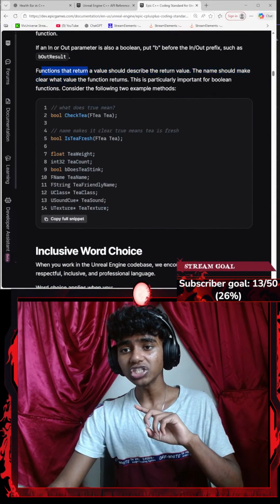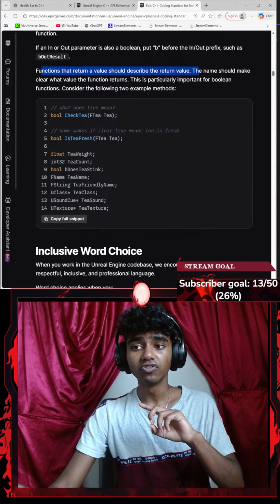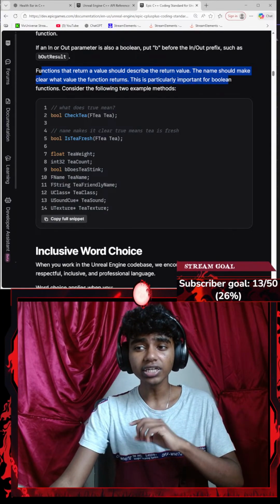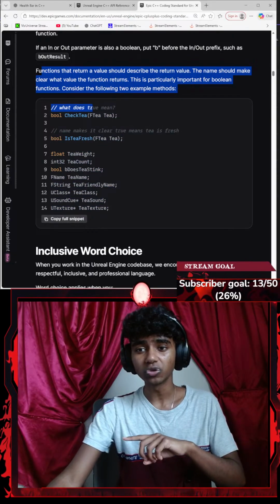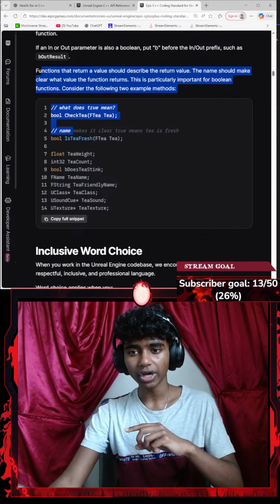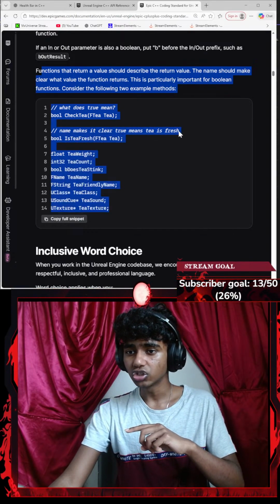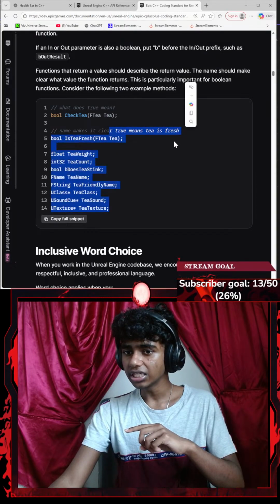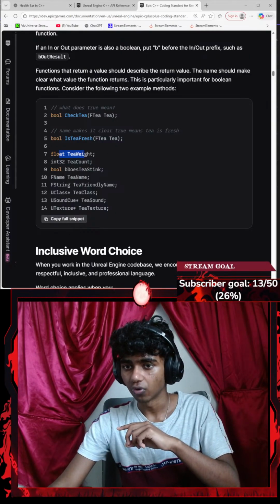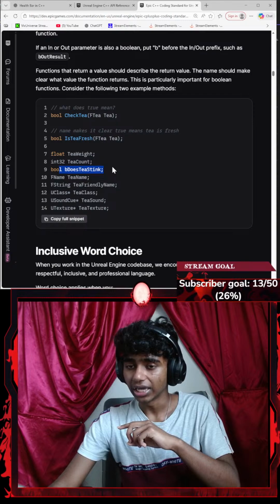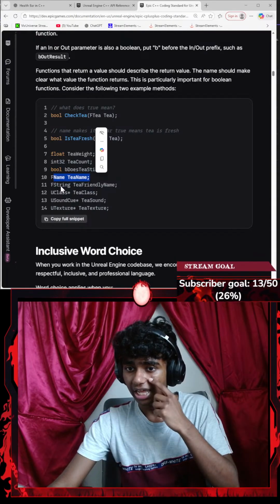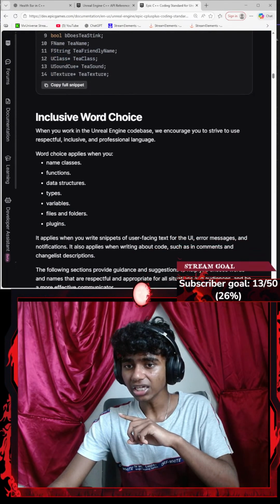Now, speaking of that, functions that return a value should be described by the return value. The name should be clear about what value the function returns. This is particularly important for boolean functions. Consider the following two examples. Boolean CheckTea, FTea, okay, I'm assuming that's floating point. The name makes it clear what true means: true means the tea is fresh. bIsFreshTea. Excuse me guys. FTea, floating point CheckTea, wait, integer TeaCount. Boolean DoesTeaSync, FName TeaName, FString TeaFriendName. I think I see.